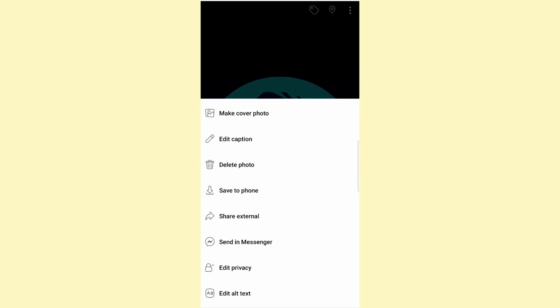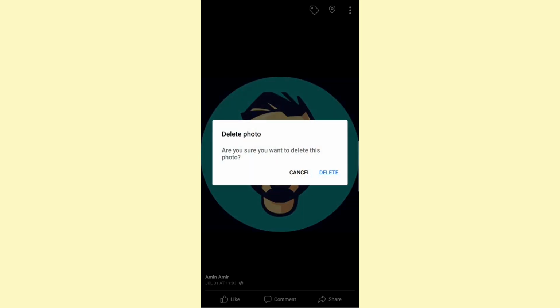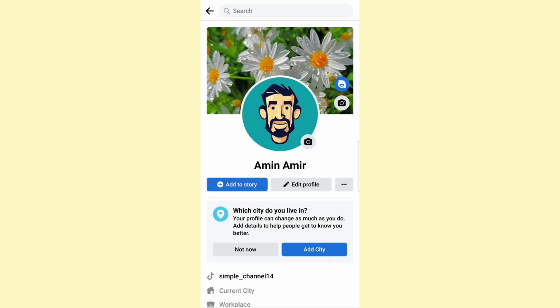Once you do that, click on the three dots at the top right corner of your screen, and from the given list, click on Delete Photo. A confirmation box will appear that asks you, are you sure you want to delete this? Click on Delete to confirm.